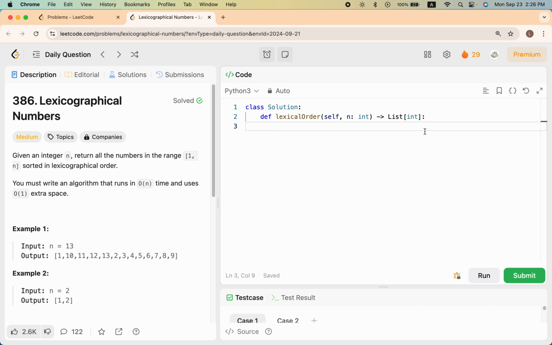Yeah, and just look at this question right now. We're given a number n and we want to return all the numbers in the range 1 inclusive to n inclusive, sorted in lexicographical order. This question also asks you to write an algorithm that runs in O(n) time and uses constant extra space. But I didn't see that constraint before, so I did use some space complexity that's more than O(1). So I will show you two different ways to do it, but first let's dive into what lexical order is.